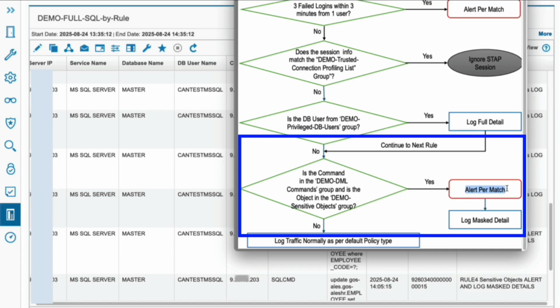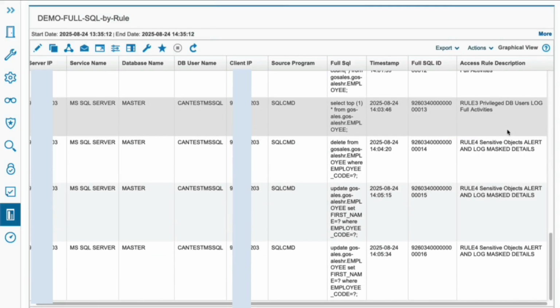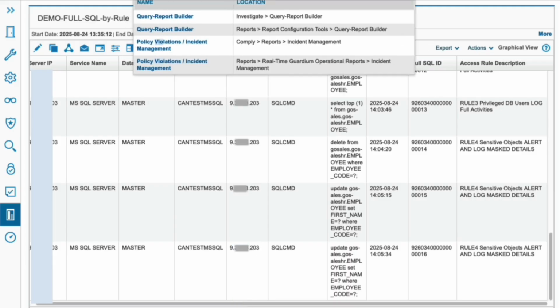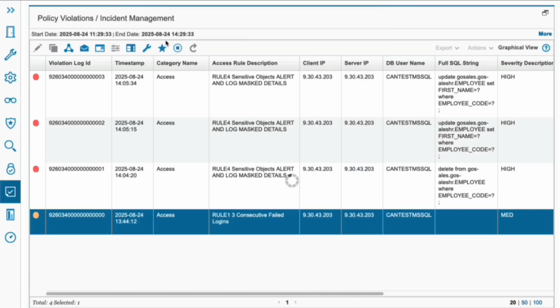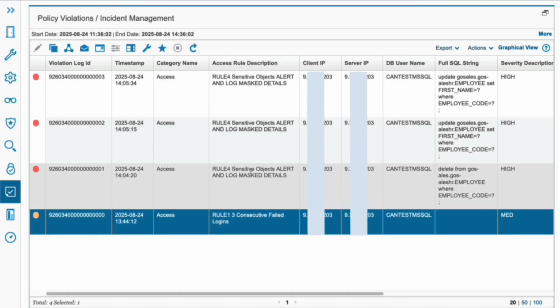So if SQL triggered both rule actions, the latest action takes precedence. That is why the bottom 4 records are logged by rule number 4 with masked details. Masked details means the values are replaced by the question mark. So by chance, we also verified the rule number 4 is triggered as well, the log masked detail action.